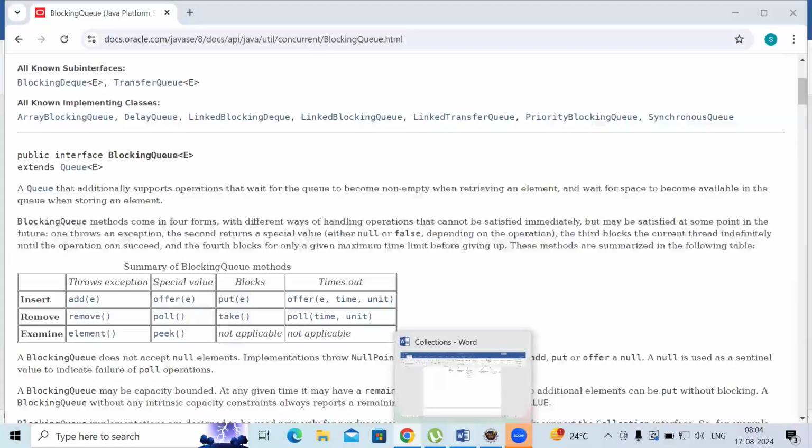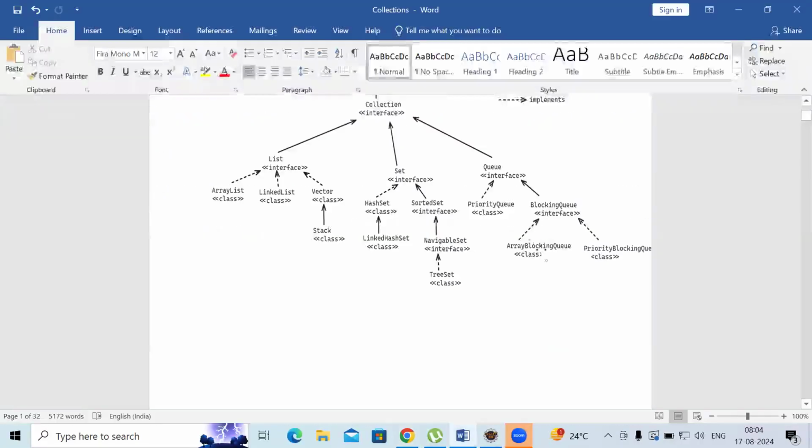Now let's come back to our notes. This part we are going to look at in multi-threading, but you got information about what blocking queue is all about. Now I want to talk about the other type of collection that is called map interface in Java.